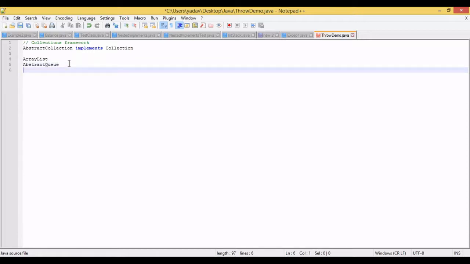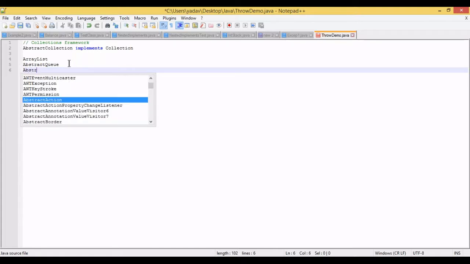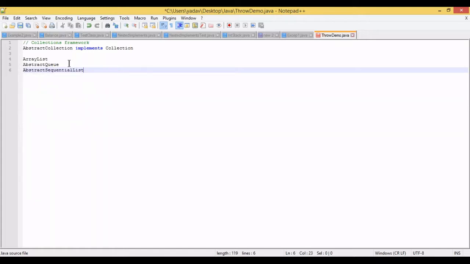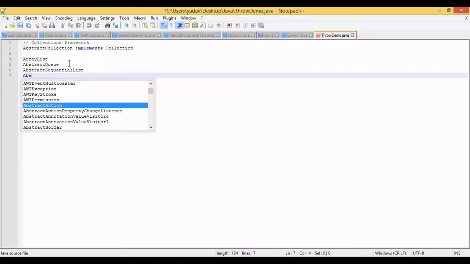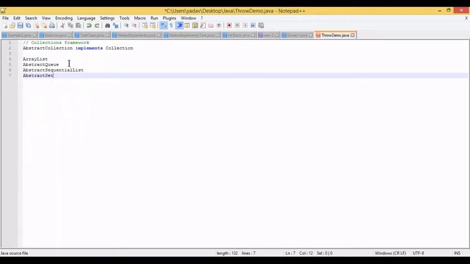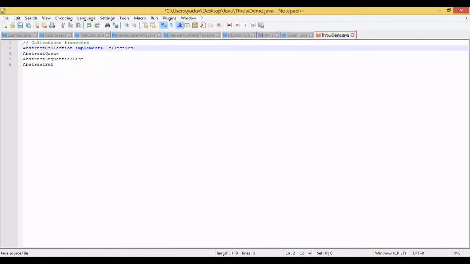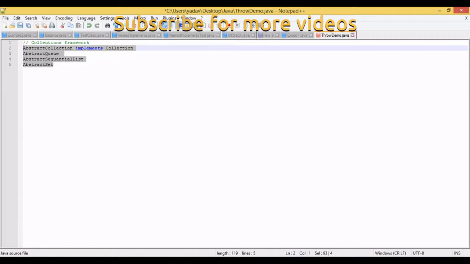The third one is AbstractSequentialList, one more abstract class, and AbstractSet. So these are what we call abstract classes. Remove ArrayList because it is not an abstract class. So AbstractCollection, AbstractQueue, AbstractSequentialList and AbstractSet: these four are the abstract classes.